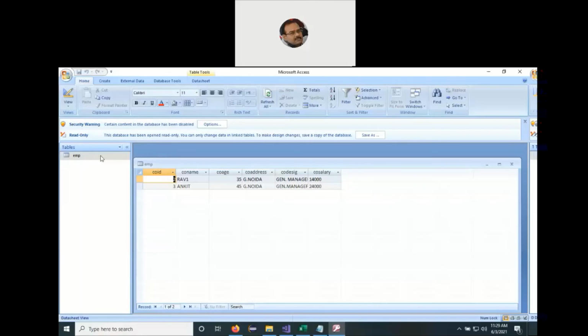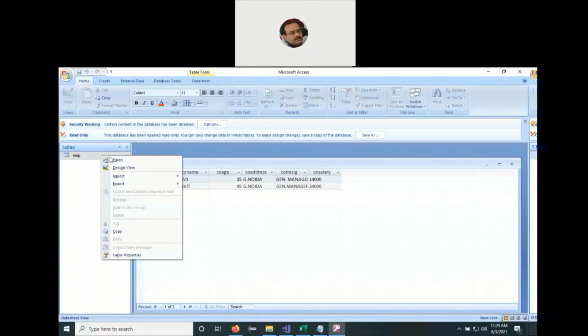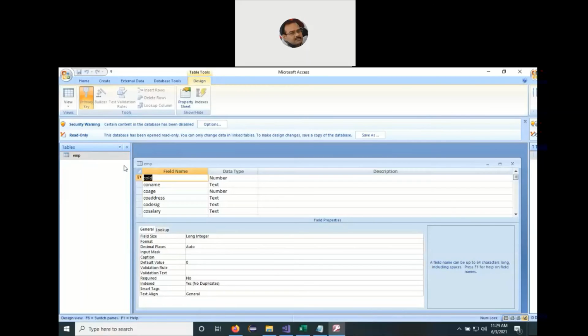Then we go and create the table called employee, and this is the number of rows in the table. Only 2 rows are there. We can go and insert more rows if we want. And the design view, how the table looks like. This is the design view of the same, containing the names of the columns: ID, name, age, address, designation, and the salary. Column is just a database entity. So we are just referring to the column: column ID, column name, column age, column address, column designation, and the column salary.